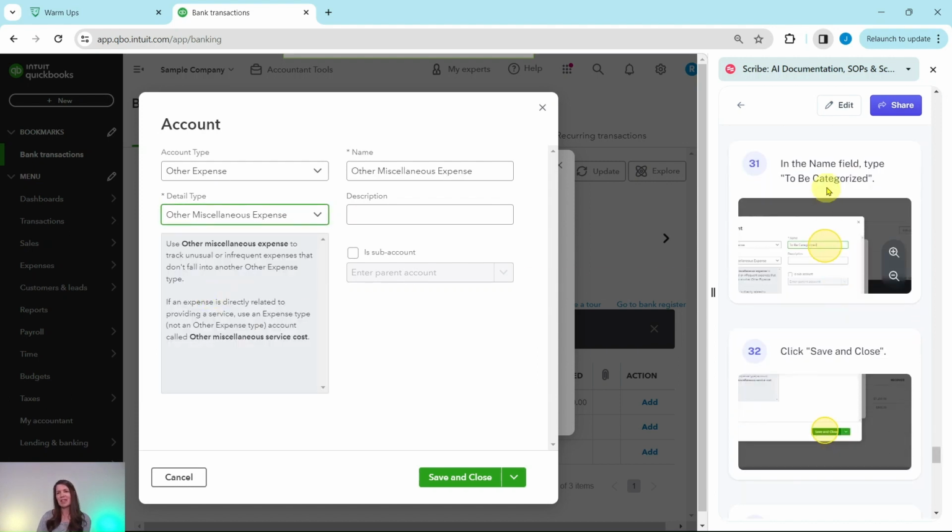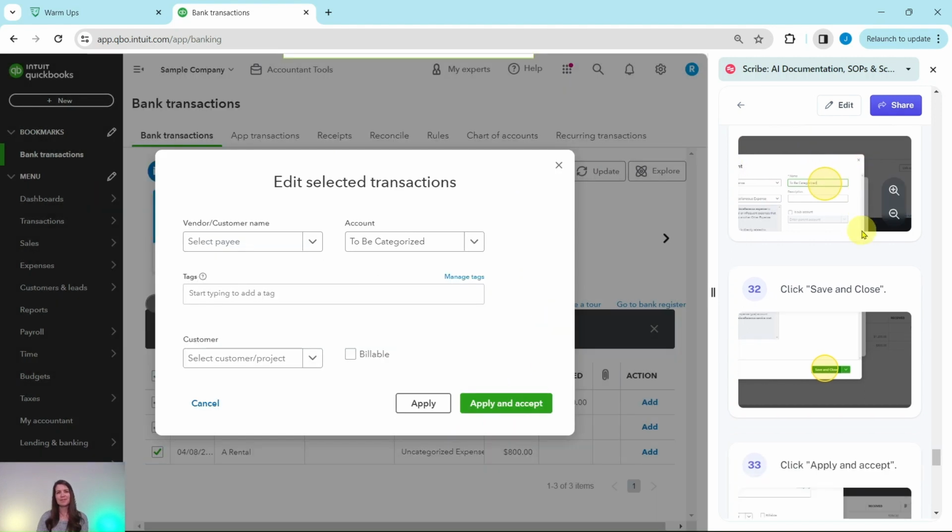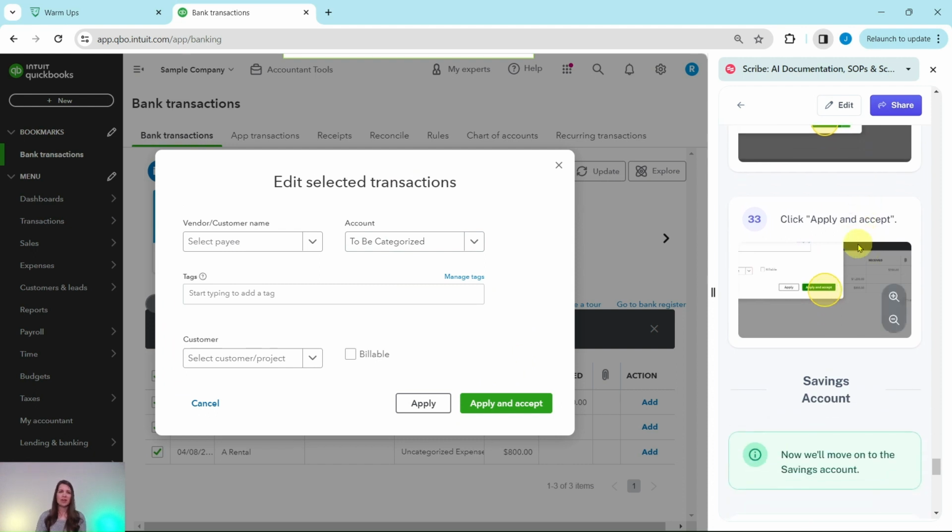And then in the name field, let's type to be categorized. So delete what is currently there in the name field, type to be categorized. Let me make sure I spelled that correctly. To be categorized. Yep. And then we're going to save and close this. So click the green save and close button. And then we're going to click on apply and accept. So click on that right there.